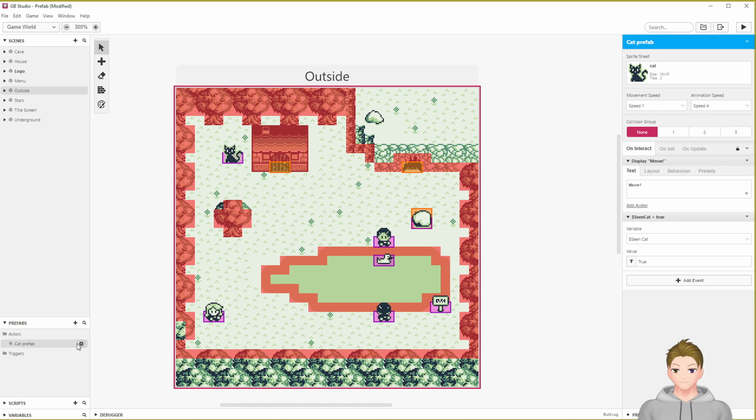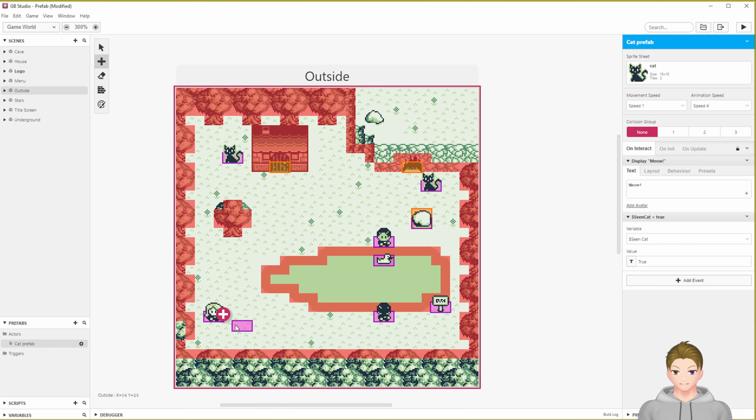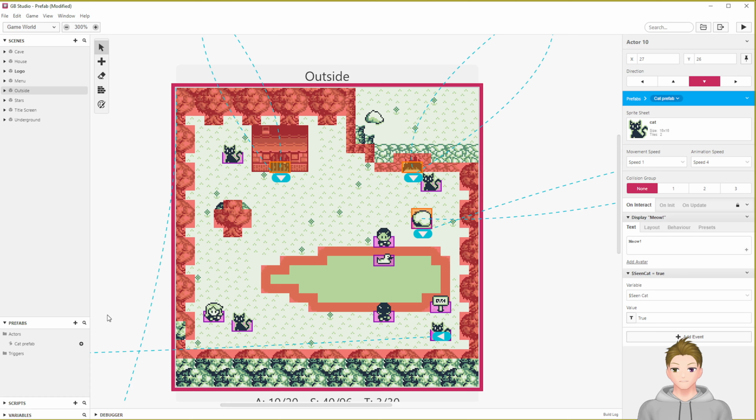So let's create 4 more cats, for example. If we click here to create new instances, we are going to create 1 here, 1 more here, and the last one right here. So as you can see, each cat is part of the same prefab.